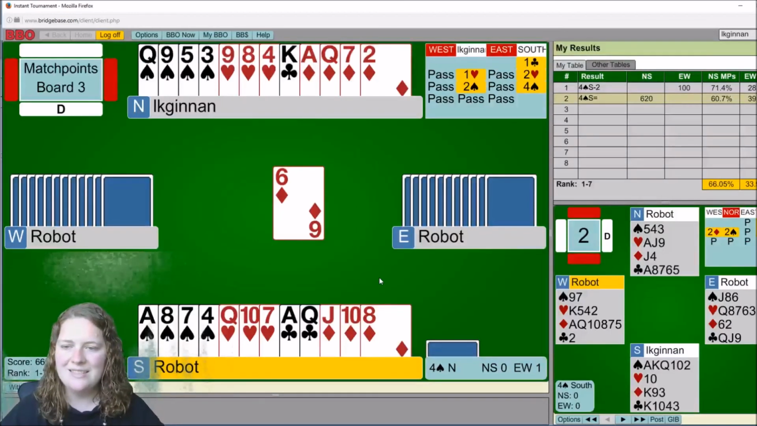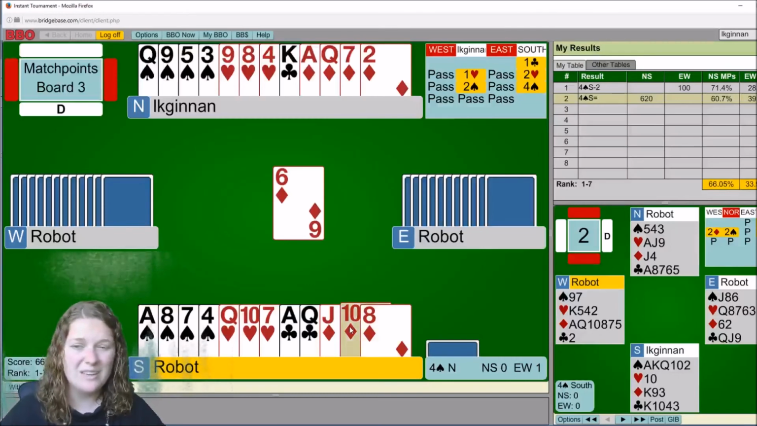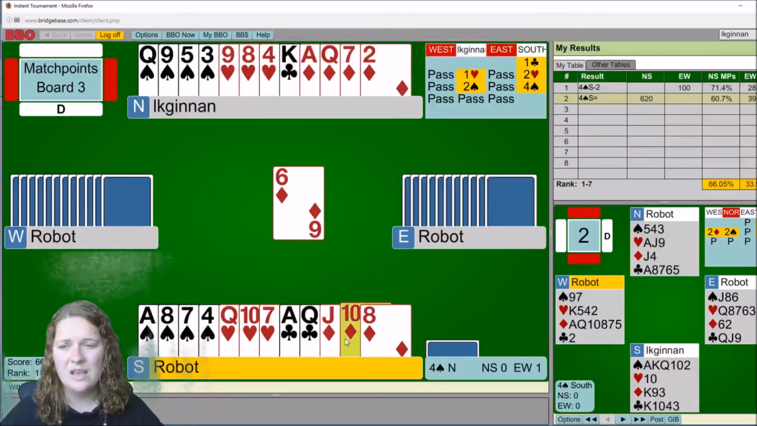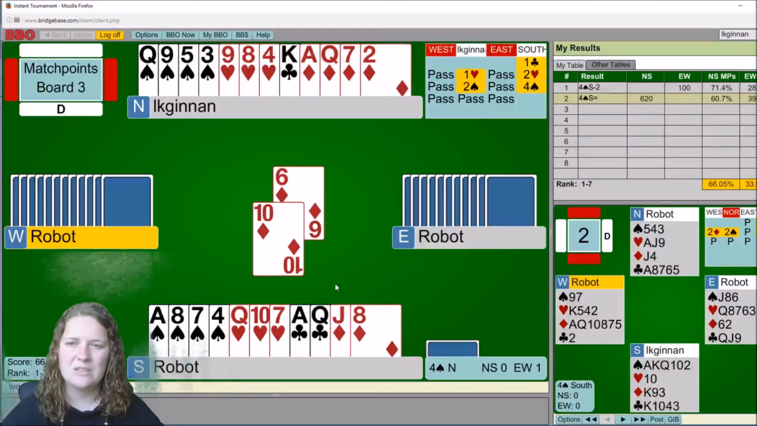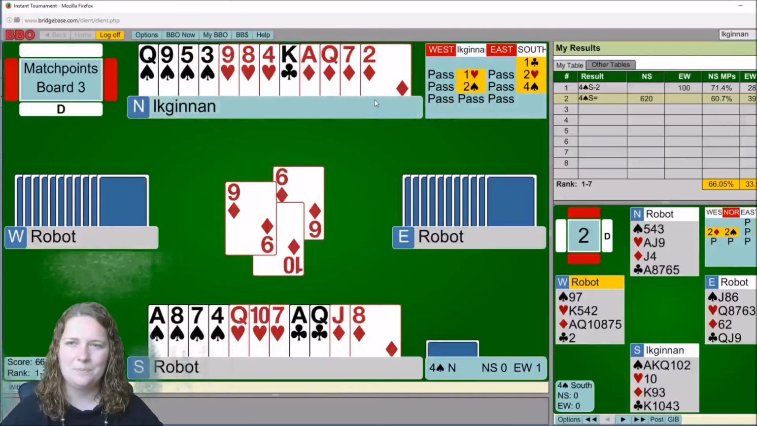So at this stage, I've got one heart to lose. I've also got one spade, two spades potentially to lose. Hopefully now what I can do is not lose a diamond and only actually lose one heart as well. So we'll see how this goes. The diamond position's a little bit interesting. I'll just put in the 10 and we'll see what happens there.